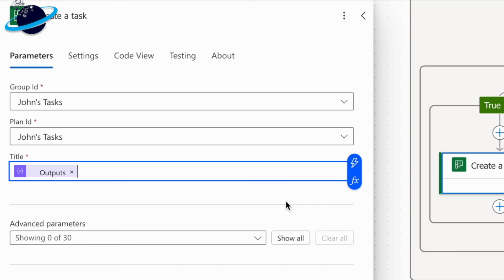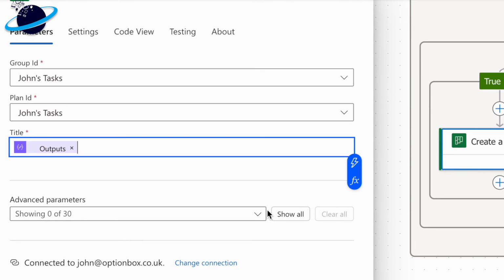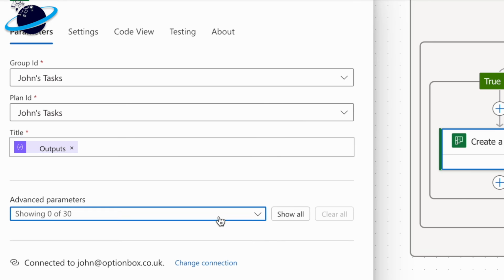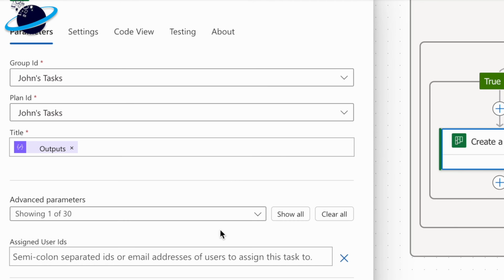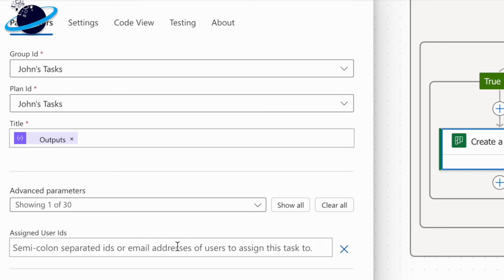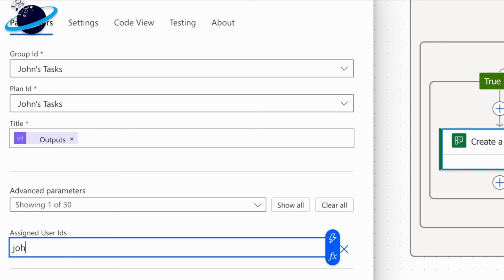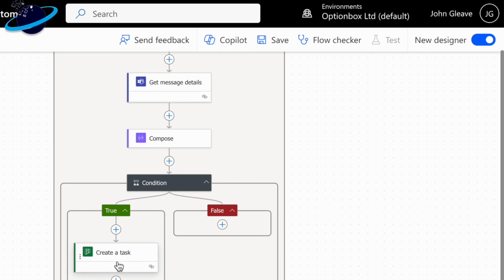It's also a good idea to assign the task to yourself. To do that, click the select box under Advanced Parameters. Then select Assigned User IDs from the list. Now, in the Assigned User IDs box, enter the email address you used to sign into Microsoft 365. With that done, we can now head up and save the flow.